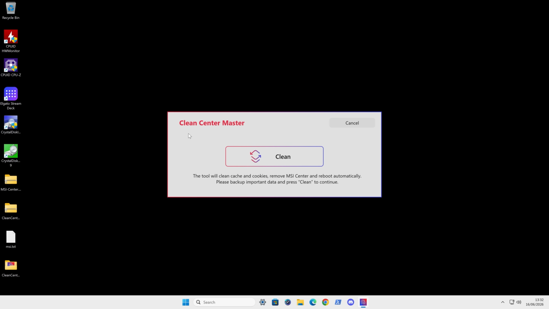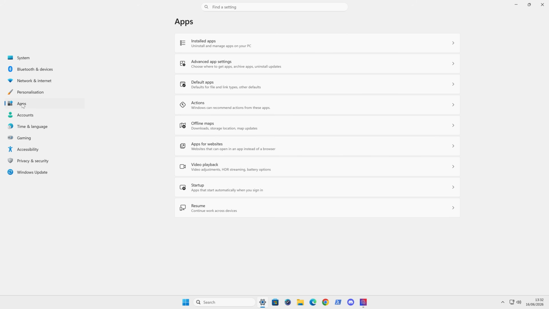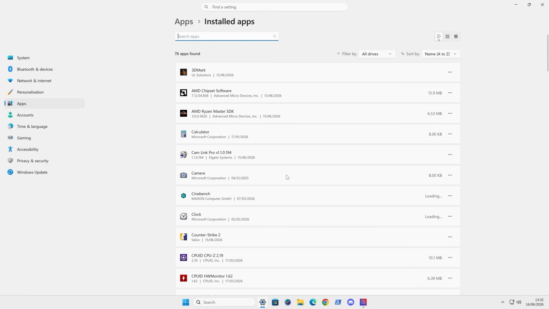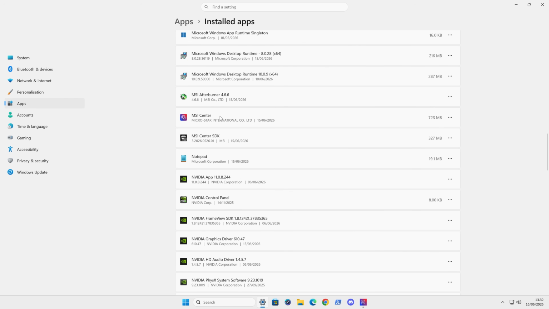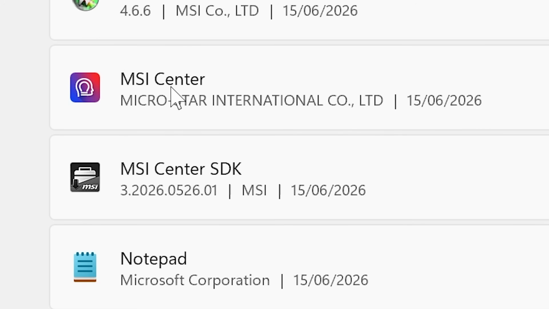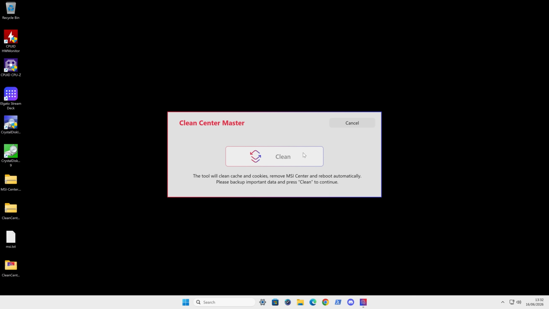Now, alternatively, if you don't want to use Master Center Cleaner, you can go to Settings, and then into Apps, and then into Installed Apps, and scroll down until you find MSI Center. Once you've removed MSI Center, also make sure you remove the MSI Center SDK. Obviously, if you're going to use the cleaner, you don't need to do either of these, but if you want to do it yourself manually, remove MSI Center and remove the MSI Center SDK. Now there will still be some MSI remnants left around your system and also registry entries, so I would strongly suggest not using these and go ahead and use the Clean Center Master.